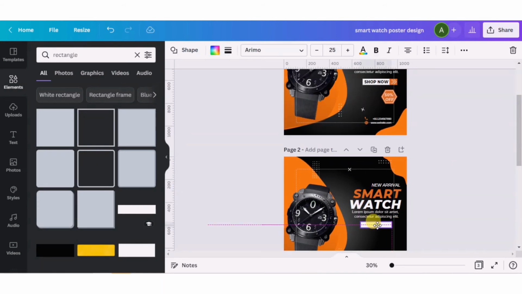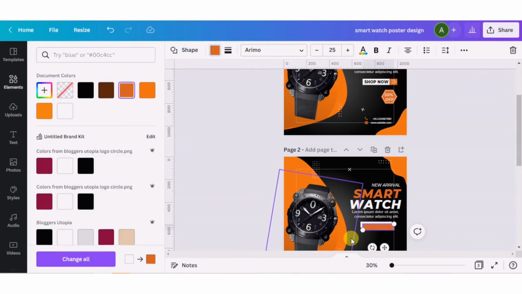After this I have used one more rectangle. We can just copy this, copy and paste, and change the color to orange, and we can adjust it like this.